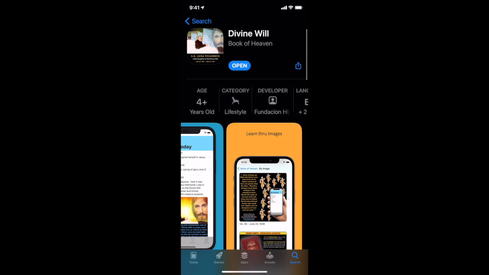And then instead of the open button, you can click install. You're going to be able to download it. You're going to have to pay for it through iCloud using the app stores.